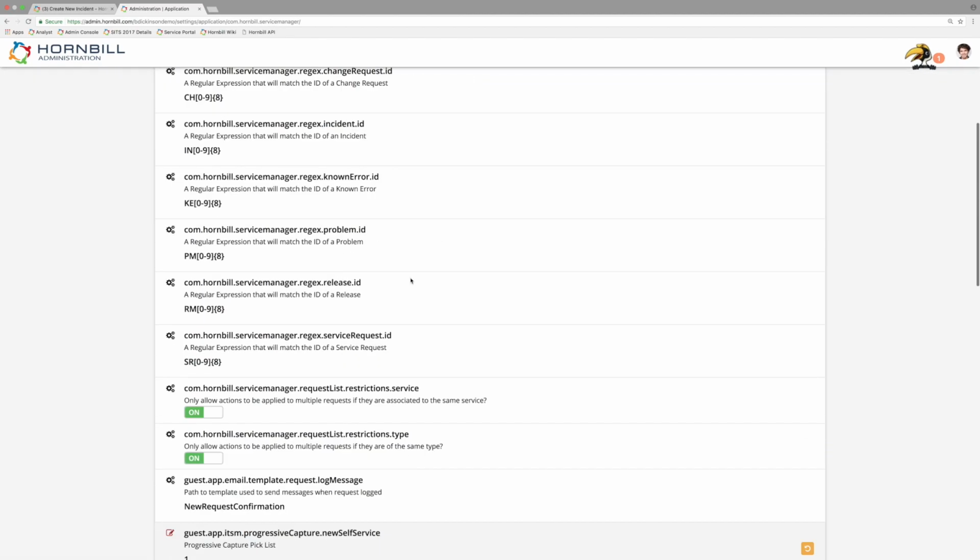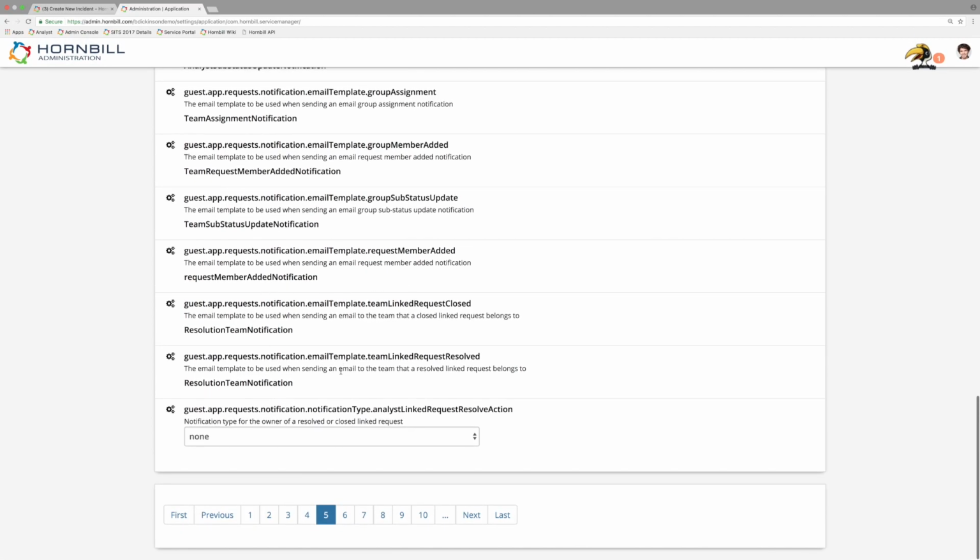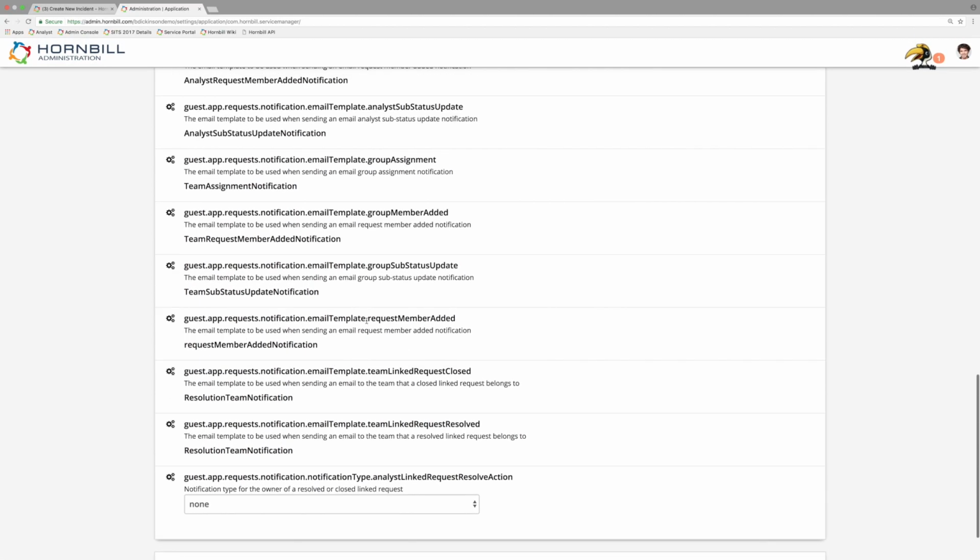Back on page 5, if you are using emails, these are linked to the settings on the previous page, but these are the templates that go out. So you set your email templates. Let me just duplicate this tab.